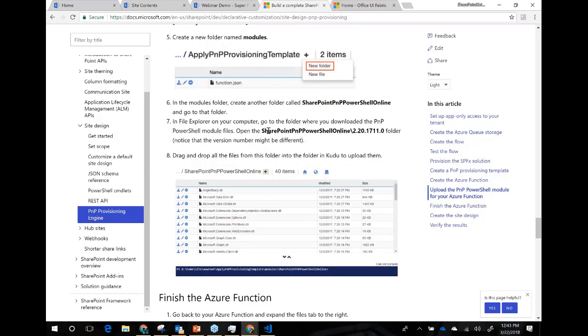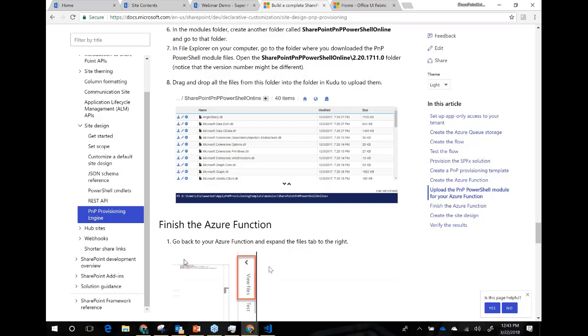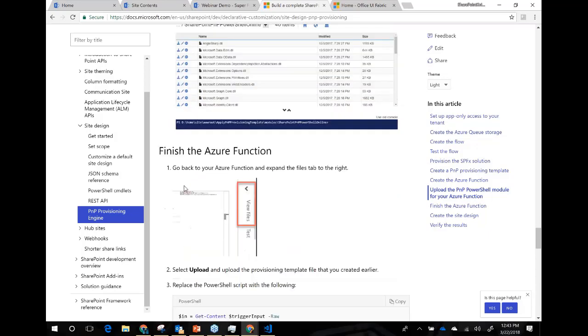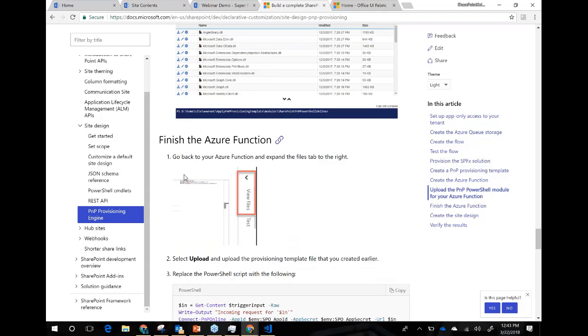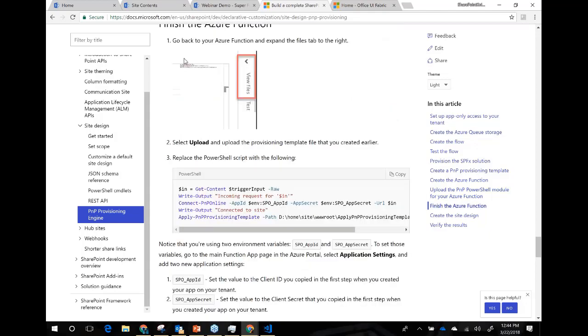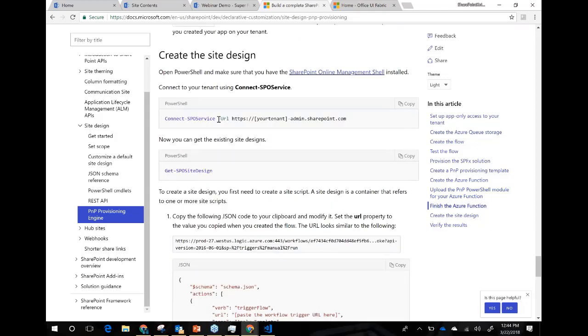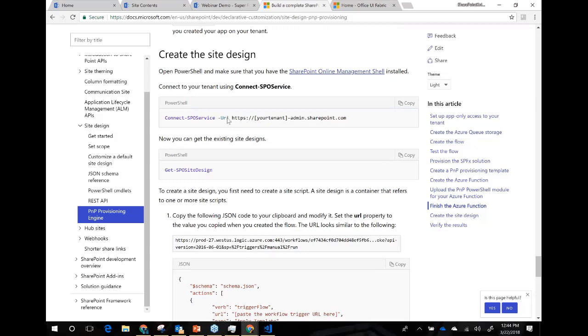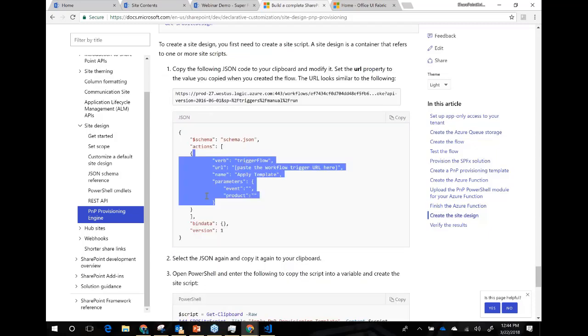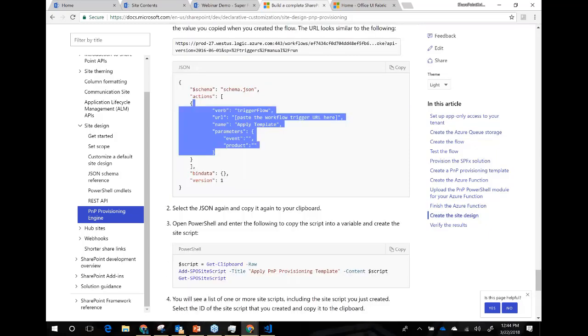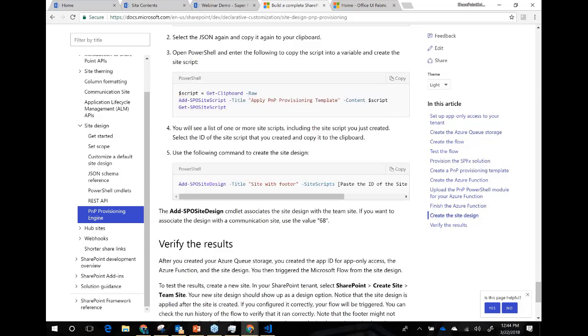The options are pretty open. As long as we can get what we need into PowerShell, we're good. Once we have our Azure function, we're off and running. Then we're back to creating our site design like we saw before. We have our script that just has our trigger flow. We create our design, and it'll go out and apply it.